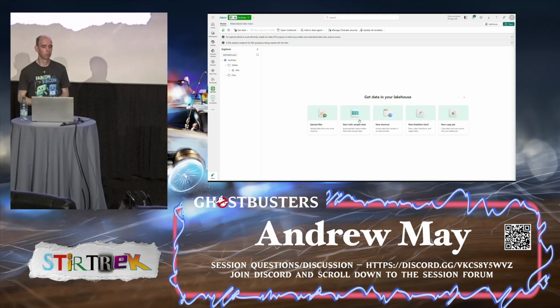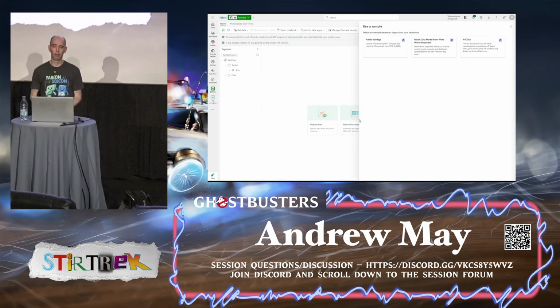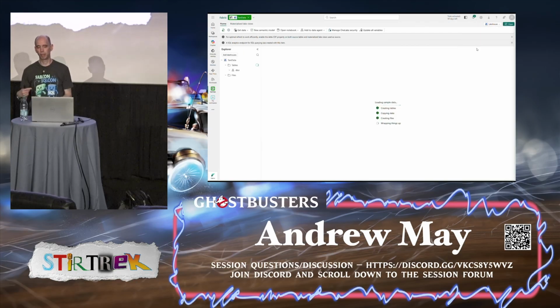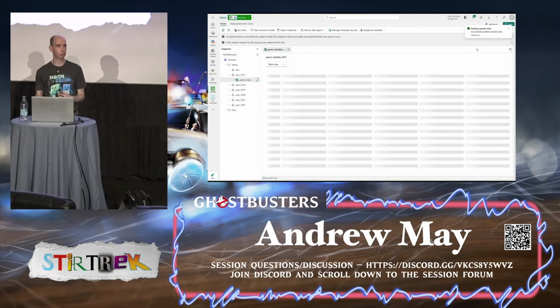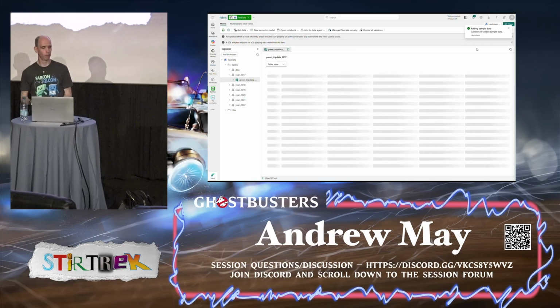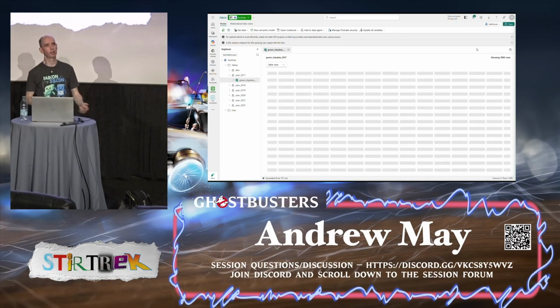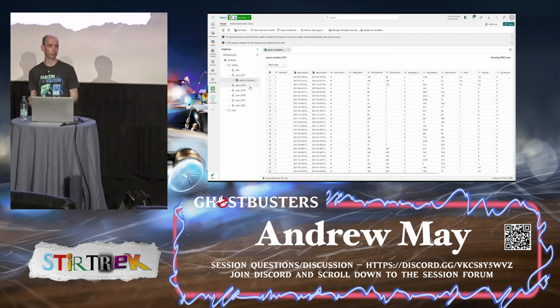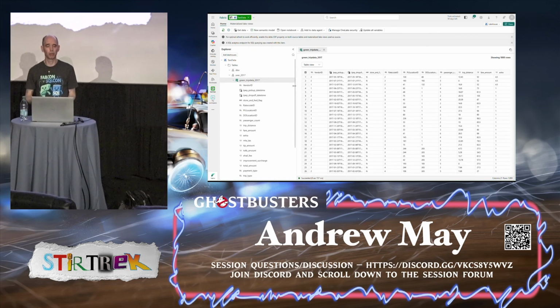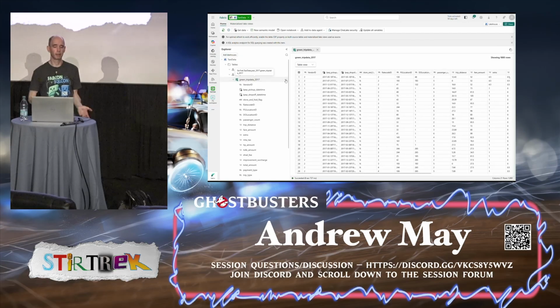So we pull in some sample data, and we pick this New York taxi data set. Now this is interesting in that it's got trip data for taxis in New York for a bunch of different years. It's going to show me that I've got these different tables. Essentially, it's just one table per year full of trip information. If I expand this, I can see it looks like a normal table. It's got columns, they've got data types.